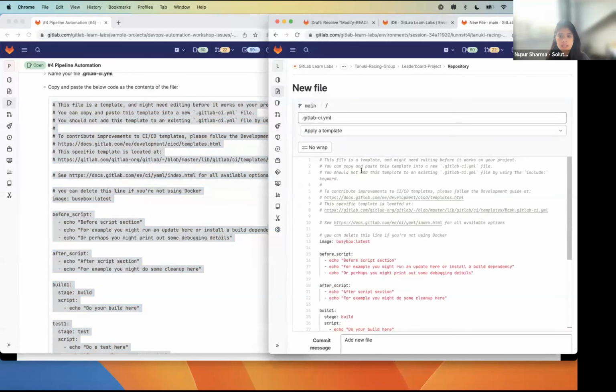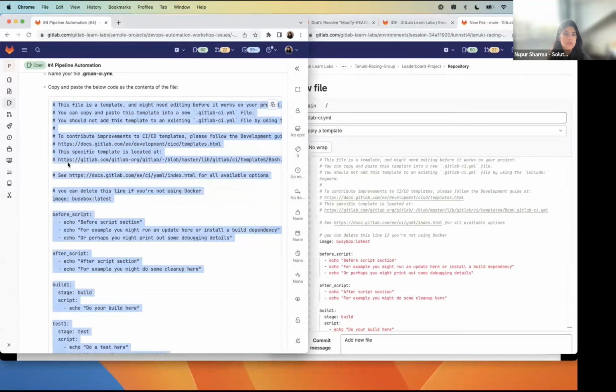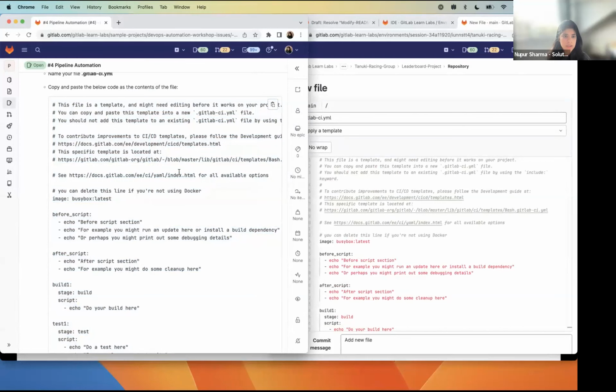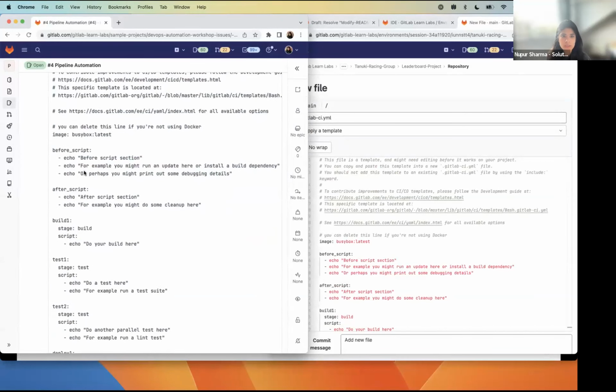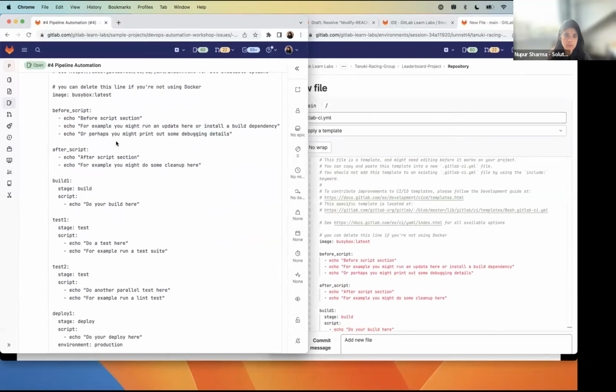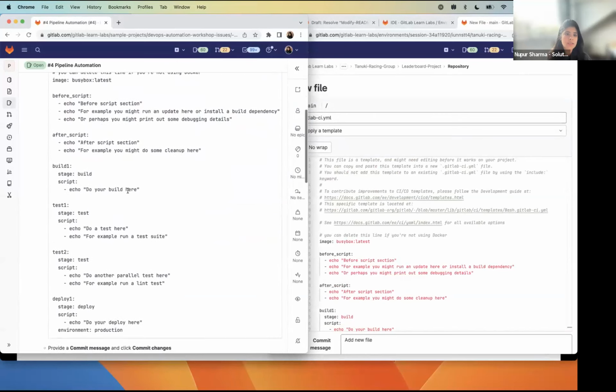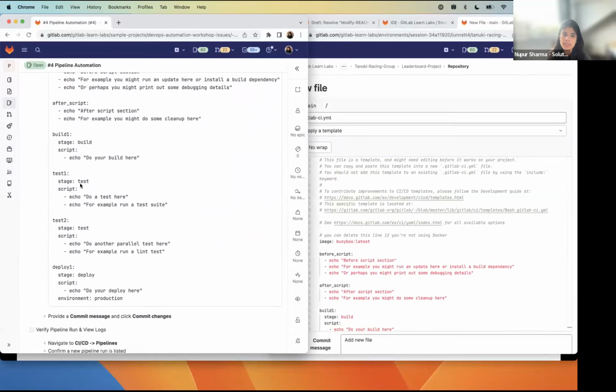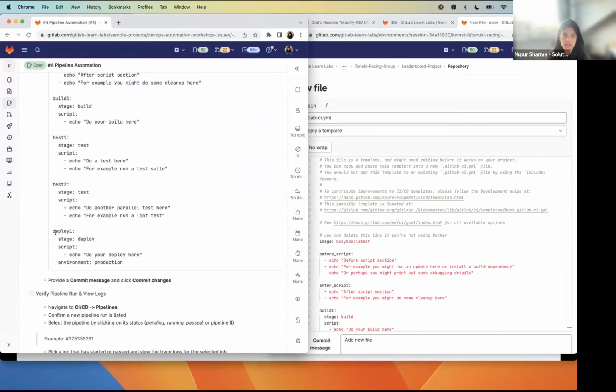Okay, and I'll just copy paste this. So what this is doing is we are doing some echo step. It will just provide data. It will echo whatever we are stating here. Then it will build. Then it will test. So we have test 1, test 2, and then there is a deployment stage, right?